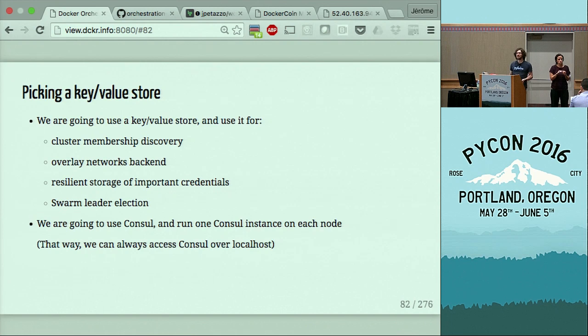So here we are going to use a key value store, and we are going to use it for the cluster membership discovery, but also for other purposes. We are going to use the key value store as a backend for the overlay networks, so the thing that will let us have virtual networks spanning the whole cluster. We are going to use it, not exactly, but for resilient storage of important credentials. That's in the HA section, so we won't see that today. And if we were to do the HA section, we would also use that for Swarm leader election. And we are going to use Consul.